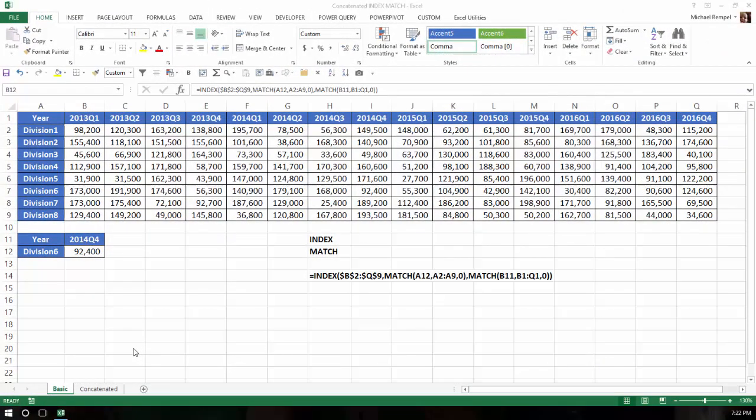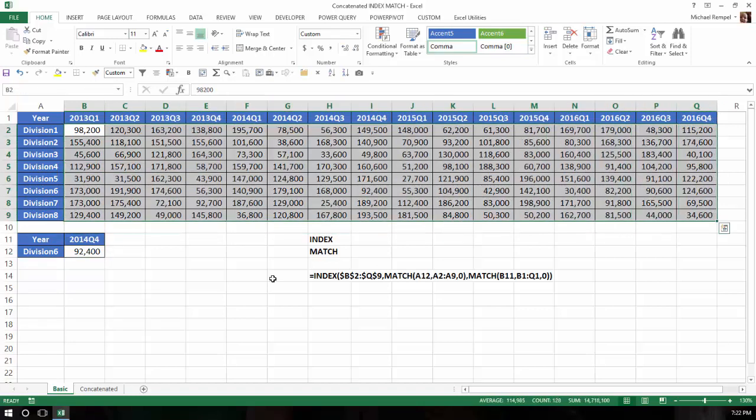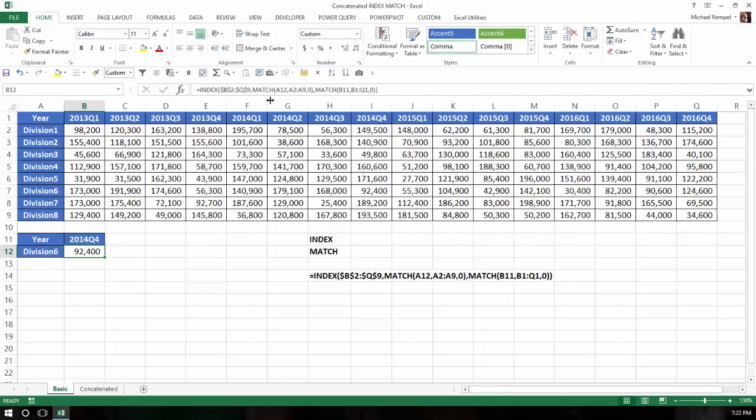So here is a typical index match scenario. In cell B12, I have this formula, index. My range is B2 to Q9, which is this range here of data. And to get the row number, I use the match function where I'm matching A12, which is which division, into this range of data. And then I'm matching B11, which is the year and quarter combination, in this range of data in row 1. And the combination will give me that result.